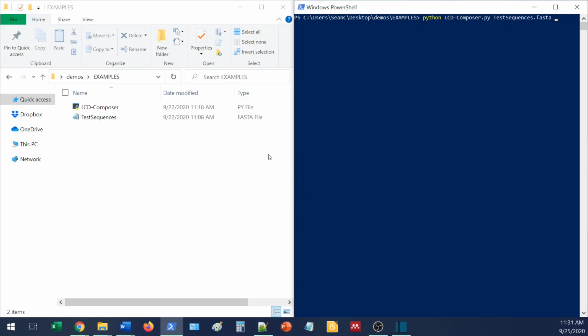So the next thing we need is the name of the results file. So again, we're going to include a space, and then we can name this whatever we want. In this case, I'm going to call it testqresults.tsv. This can also be a .txt extension, but LCD Composer will be outputting a tab delimited file. And then the last thing we need is the amino acid that we want to use in our LCD search. And we'll specify that using a space -A, which stands for amino acids, and then the amino acid as a single letter abbreviation that we want to use in our search.